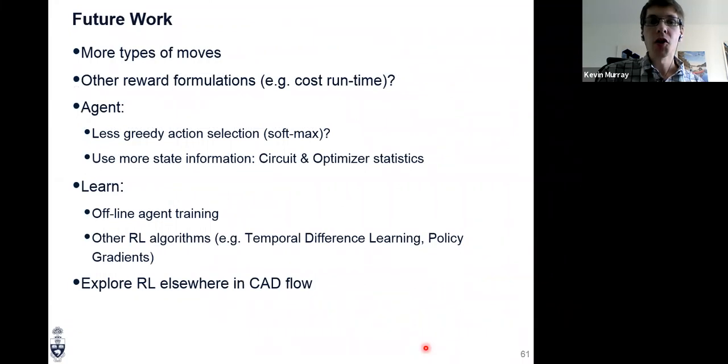So in terms of future work for reinforcement learning-based placement, it would be really interesting to explore this kind of technique with more types of moves and more powerful moves. The reward formulation is relatively simple. It would be interesting to look at things like including the cost of the runtime of these moves. The agent currently is also fairly simple. The epsilon greedy action selection we presented is probably not the optimal choice.